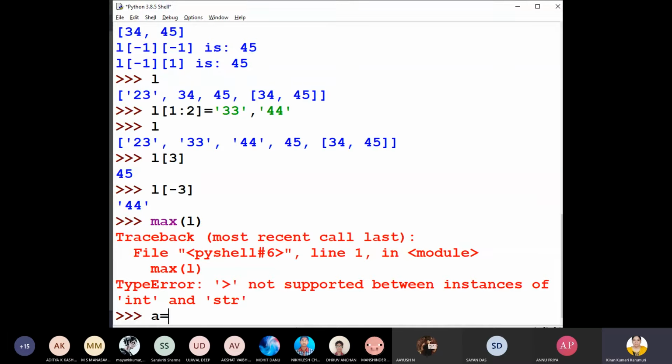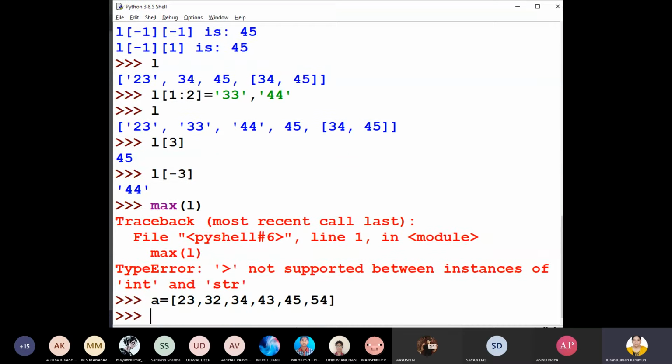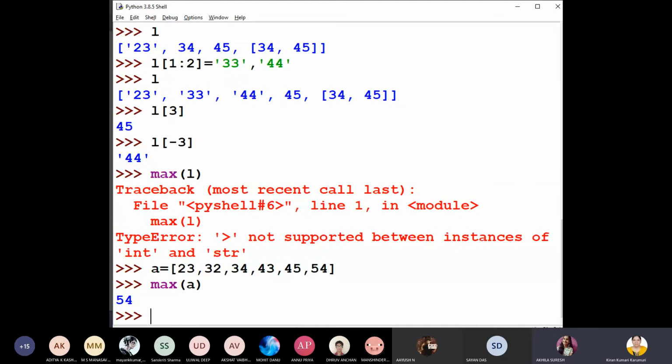For example, we'll make one more list. 23, 32, 34, 43, 45, 54. Like that I have made. Now, what is the max of A? Immediately you will get it. What is the maximum of A here, children? 54. Wonderful. Here we will get it.